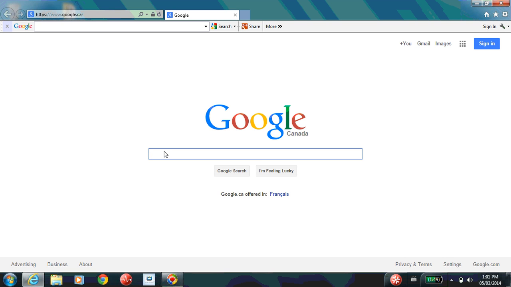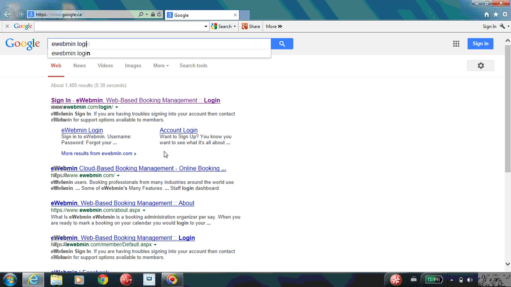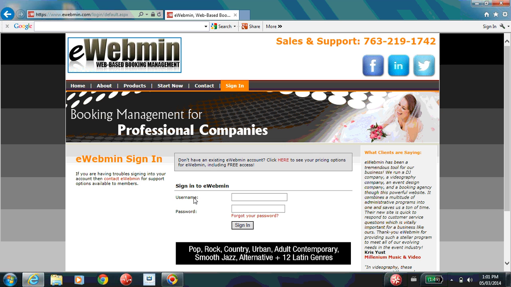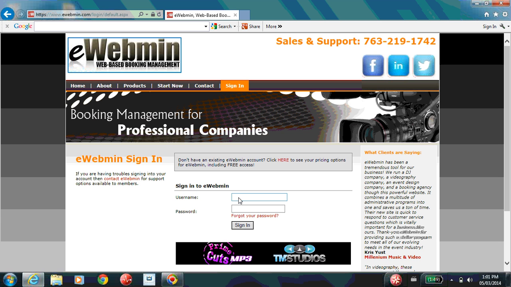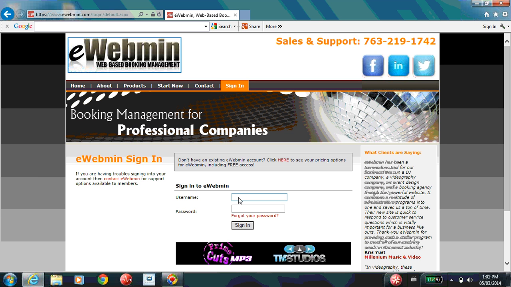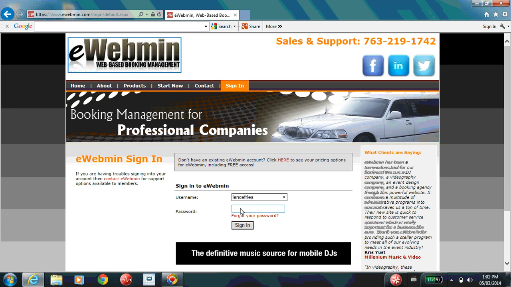So you get into your web browser and type in Ewebmin login. You can see here it comes up, sign in, Ewebmin, login. It brings you to your sign-in page, your username and your password. Your username is your first name and your last name, all lowercase, no space. So in my case, it's Lance Freeze, and that would be my password as well.